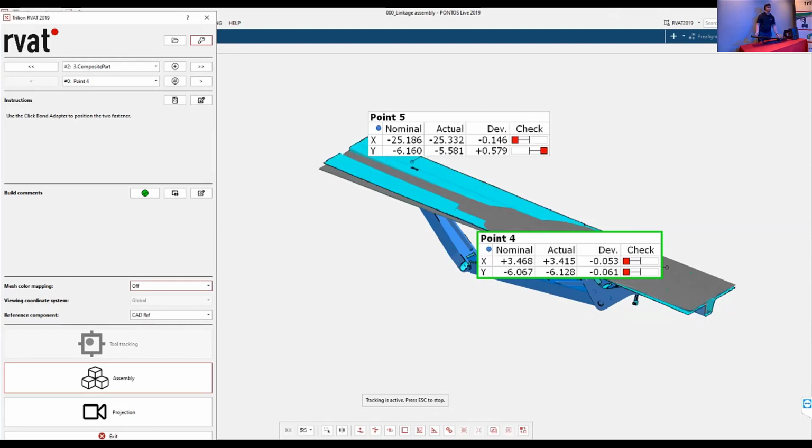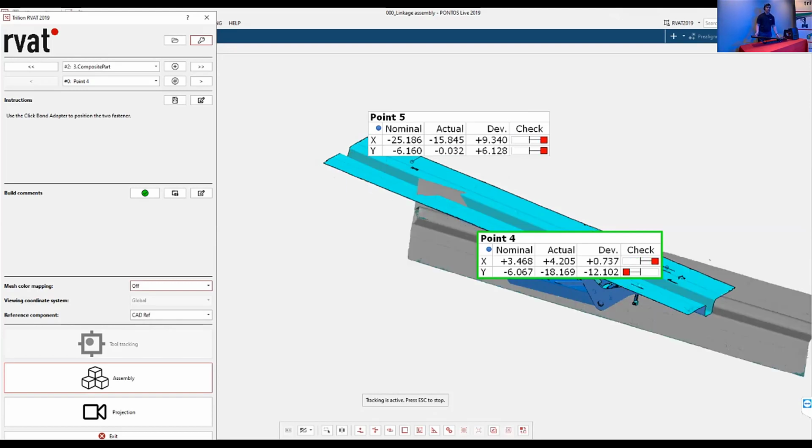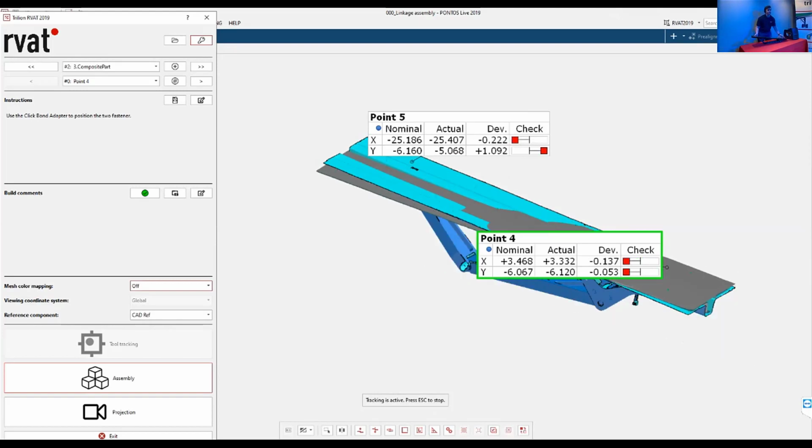What's important when we're looking at these values is that I typically will look at one direction, the X or Y, and get one of them close, and then adjust the next value.